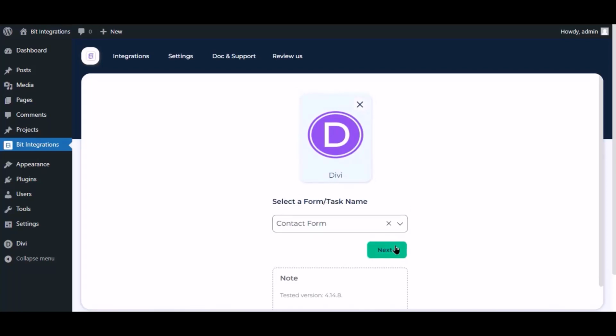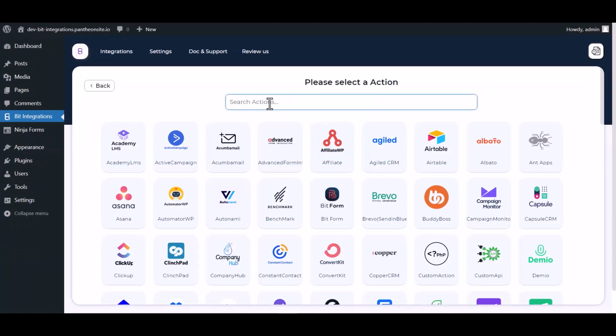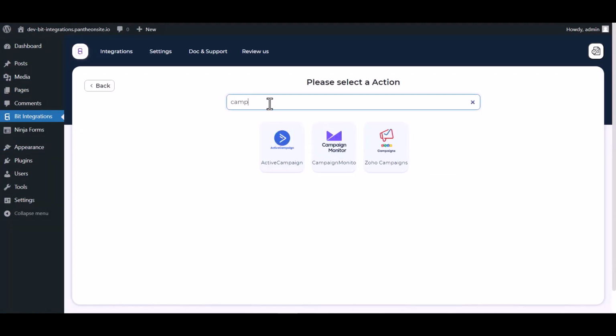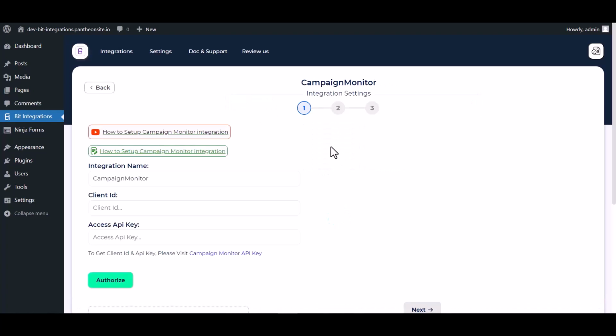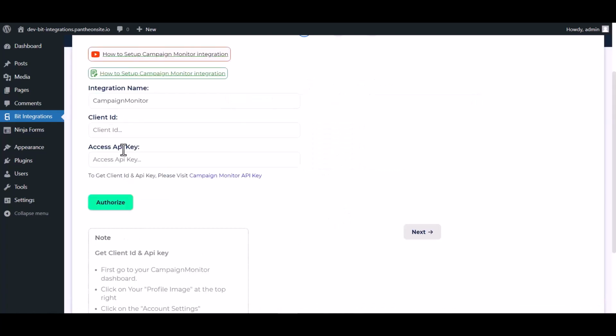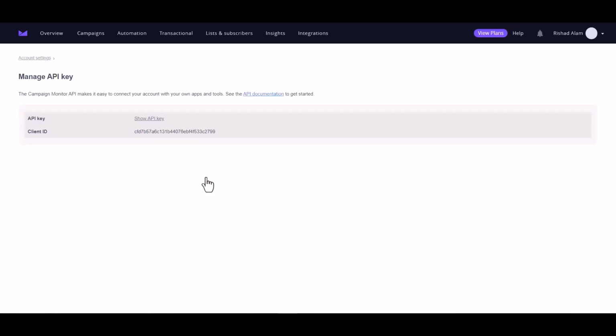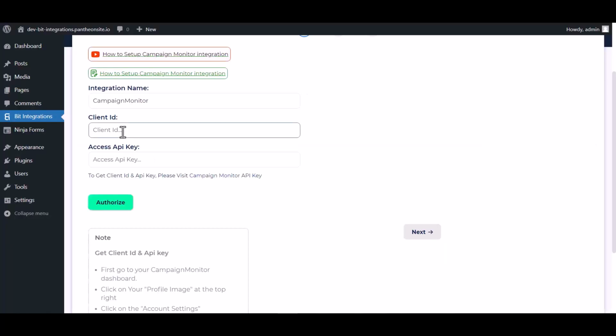Click Next. Search and select Action, Campaign Monitor. Give here an API key and client ID. So please visit the Campaign Monitor API key. Copy the client ID and paste it here.